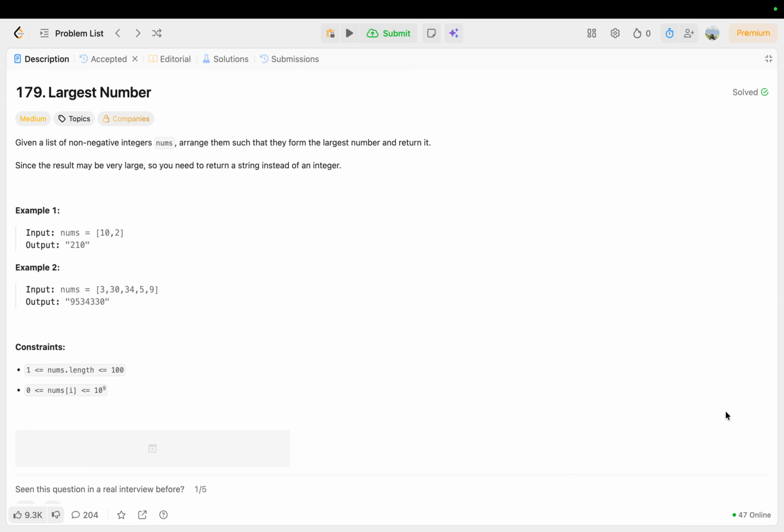Given a list of non-negative integers, arrange them in such a way that the largest number is formed and we need to return it. And since the result may be large, we need to return a string. Here we have two examples.